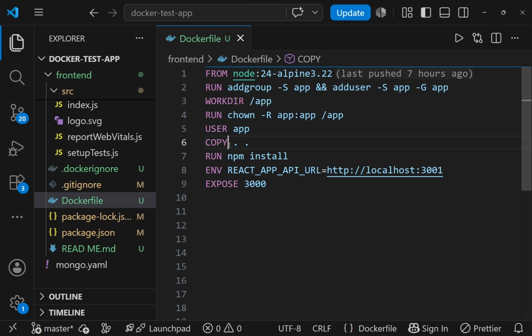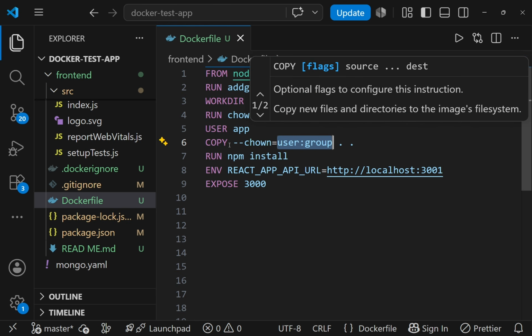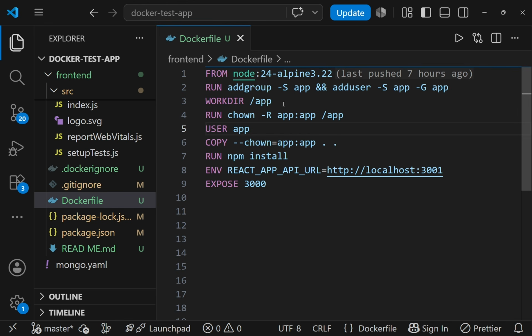We want the copy instruction to be done by the app user instead of the root user, so we should add the --chown option here, and as you see we should specify user and group. I write app for user and also app for group. In this way, all project files and folders are copied with app user ownership instead of root.